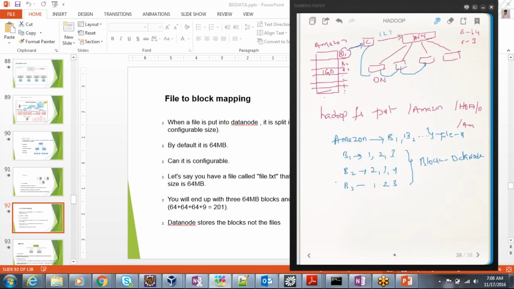So coming to the block concept, let's assume my file size is 50 MB. My block size is 64 MB. How much space will it occupy in HDFS? One block, Viren. 150 MB? No, my file size is 50 MB only. My file is 50 MB, my block is 64 MB.